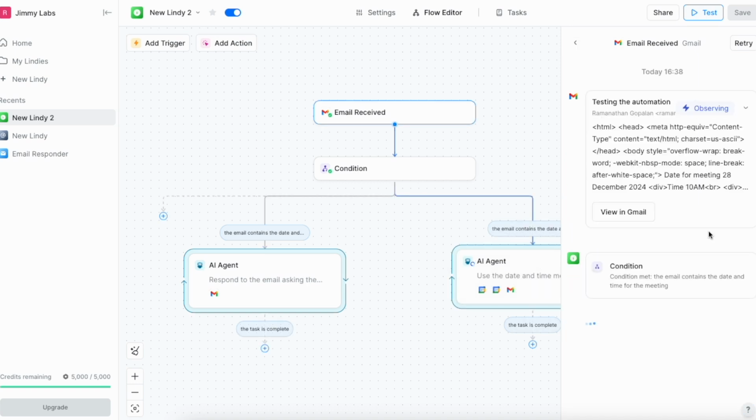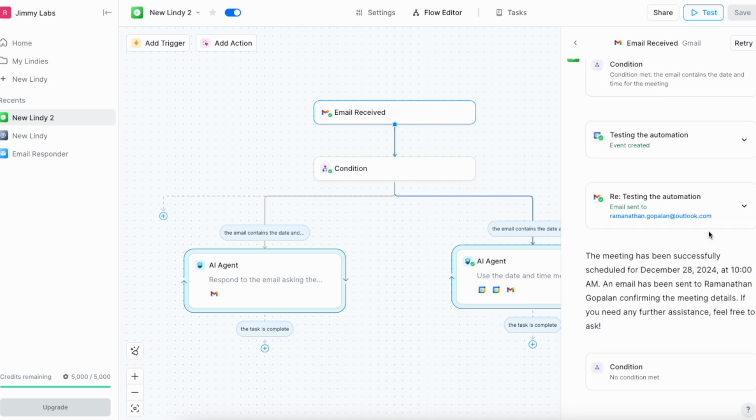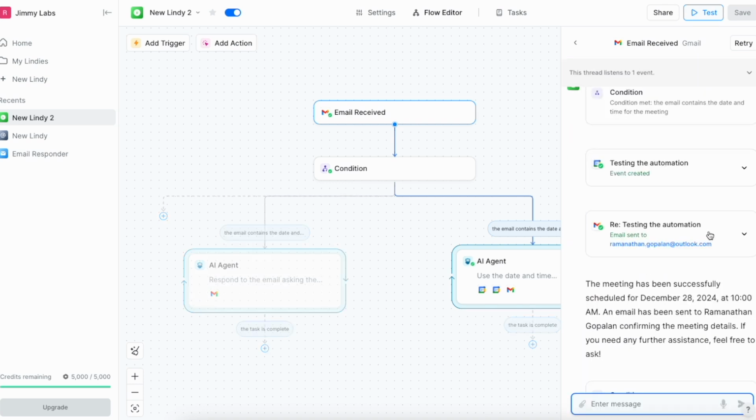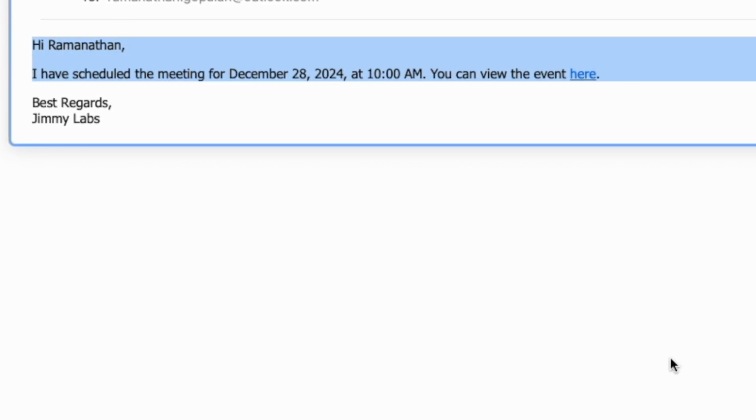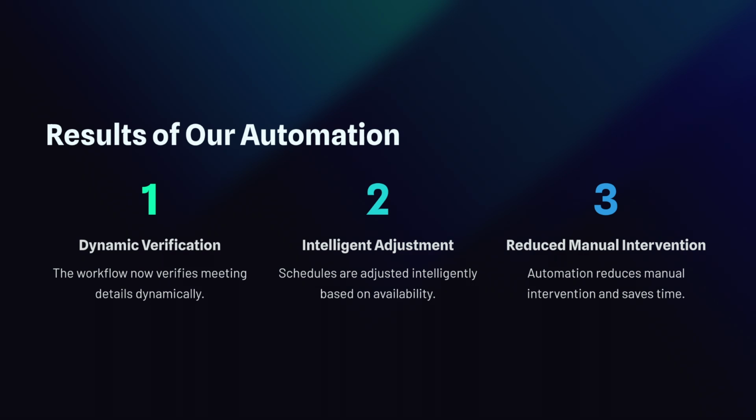Similarly, here's the result of the positive flow, where it automatically sets up a calendar event and sends out a confirmation email. Here's the email that I received confirming the meeting schedule. Not bad, isn't it? This is the power of combining automation with AI. Imagine this level of productivity in your business or personal life.